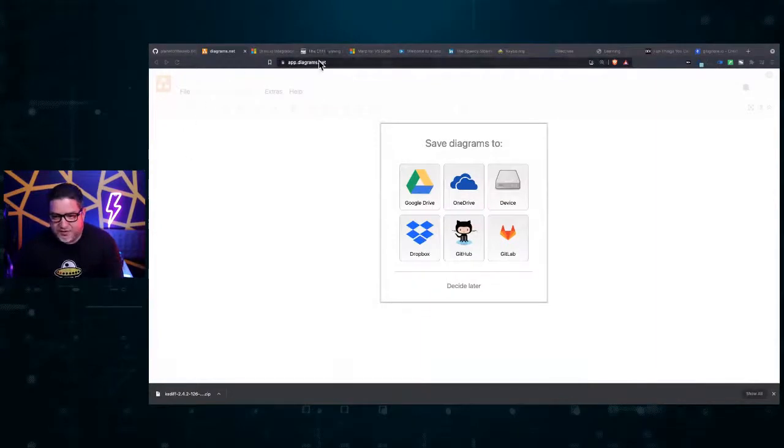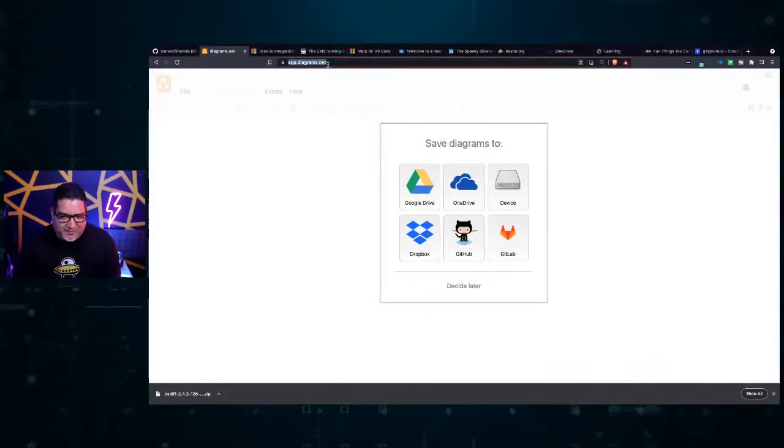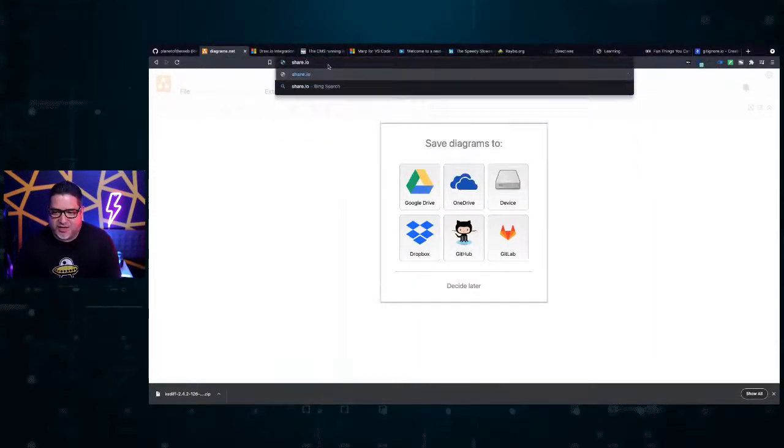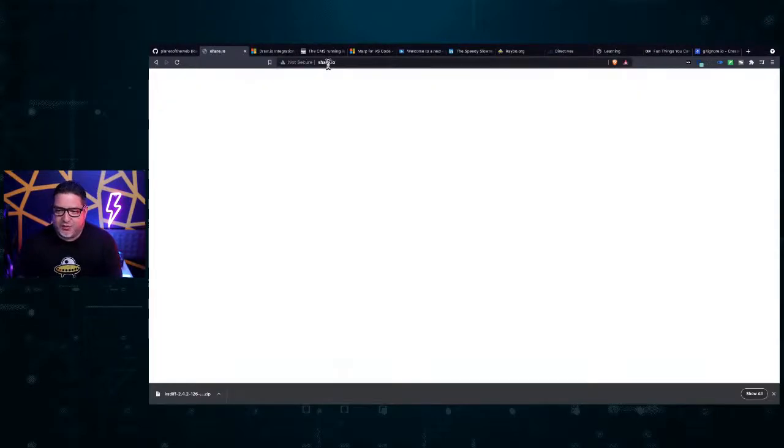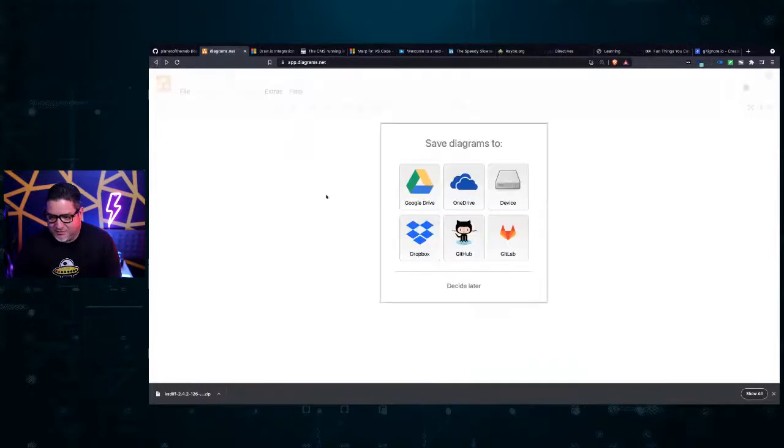So the URL for this is going to be either apps.diagram.net or just share.io. And when you do that, you will get an intro that looks something like what I had a second ago. It might be taking a while. Let's check it out. So it's really a diagramming sort of framework or online application.